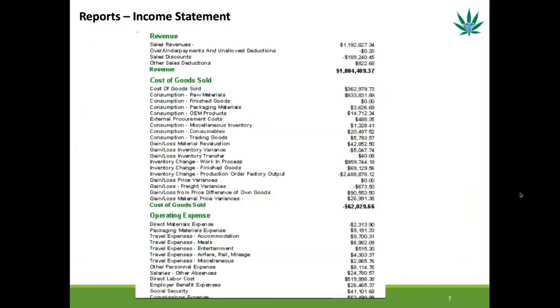So this is just test data of a quick income statement that's reported. Pretty straightforward here. One thing that we do have that's a little bit different is we build in a managerial costing aspect into this. We have several different reports in terms of the income statement. This particular one melds both financial accounting and managerial accounting.